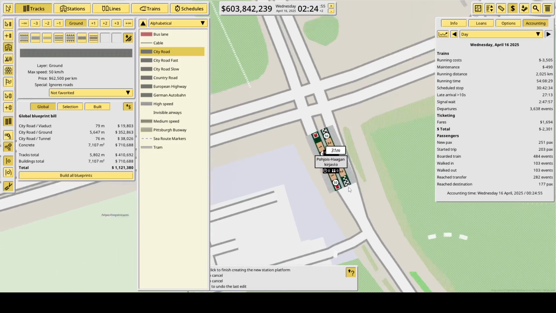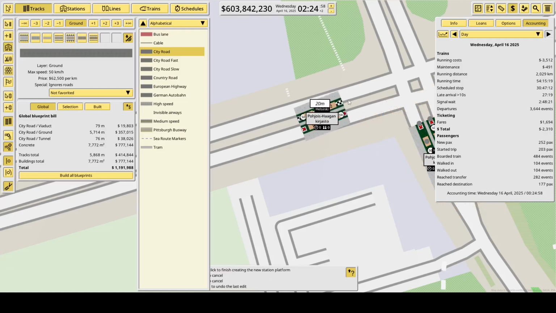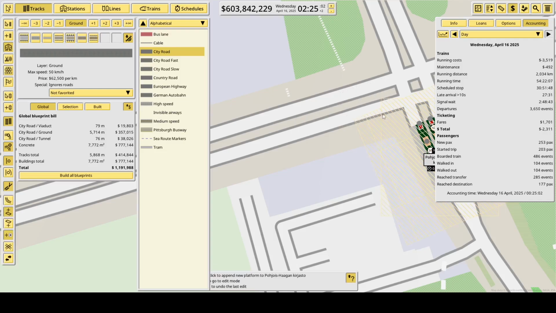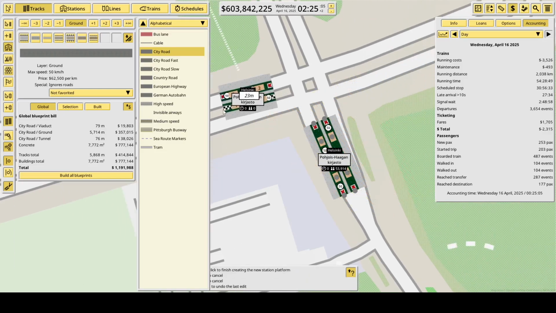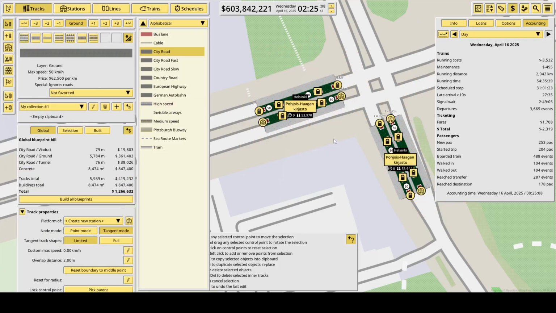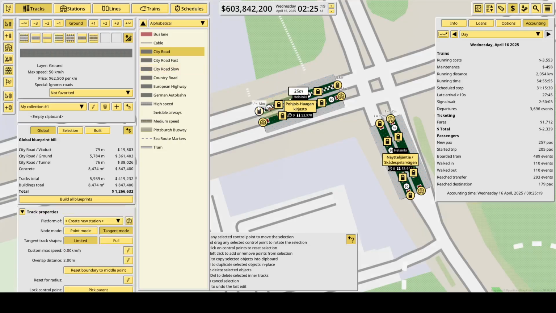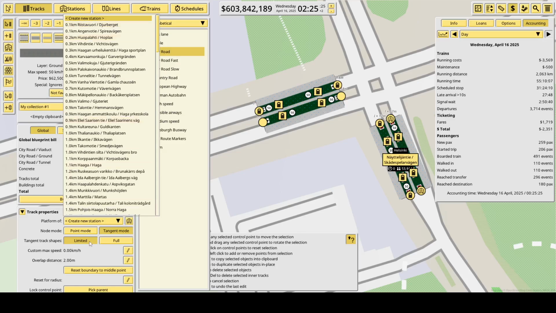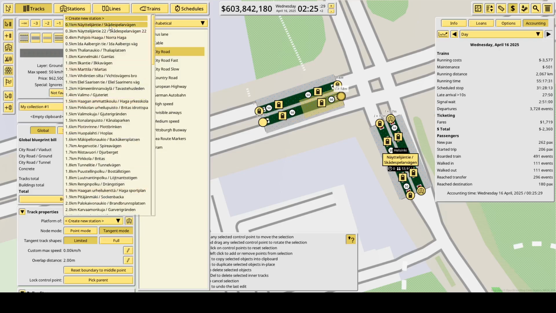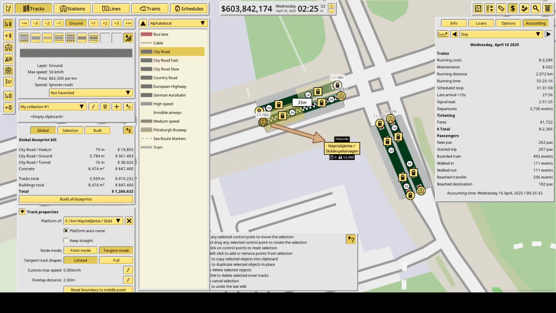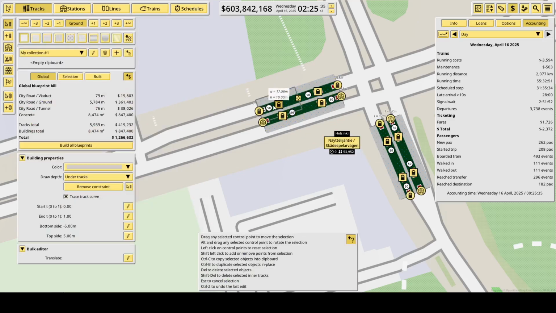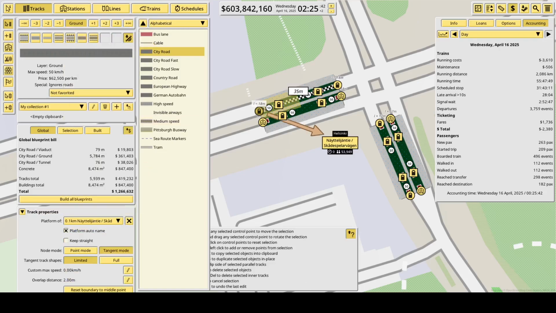Now, just for reasons that will be revealed to you later on, I will actually create double stops from the start. I will just not stop at all of them.